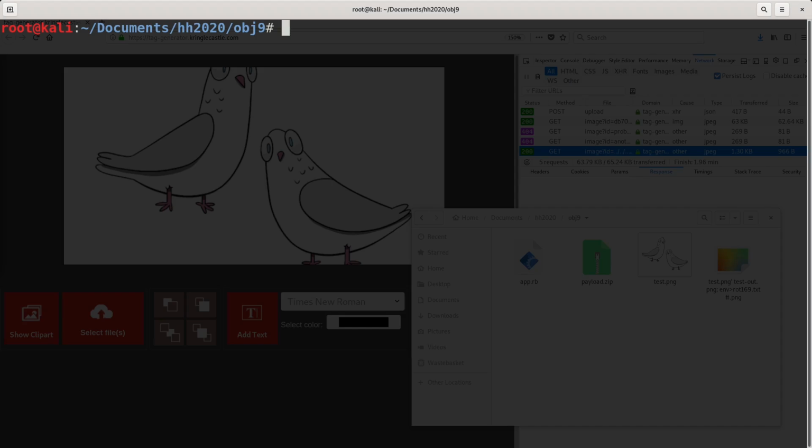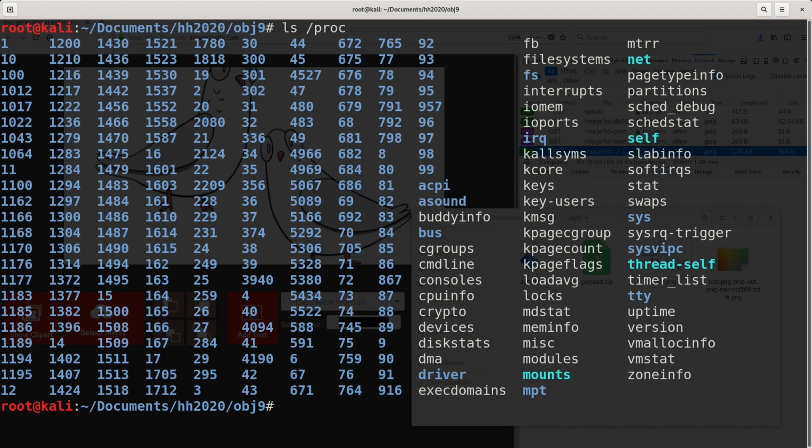It's also worth pointing out that the main objective can also be completed in a single request, given a bit of knowledge about the Linux proc file system. This is a pseudo file system, or in other words, none of the items here are actually files. Instead, proc provides a route to access information about running processes. Note that a directory listing shows many numerical folders.